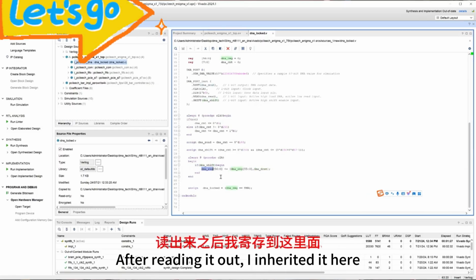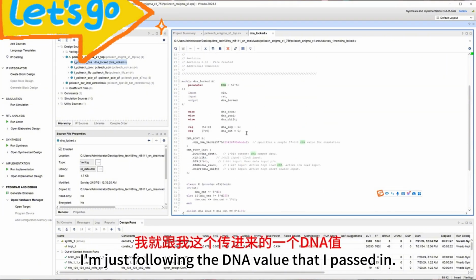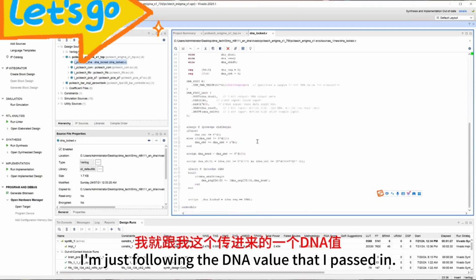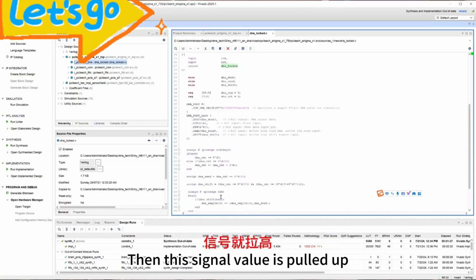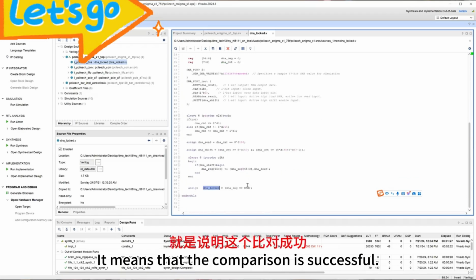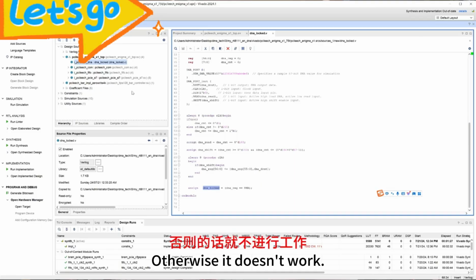After reading it out, I shift it in here. Then I compare it with the DNA value that I passed in. If the comparison is the same, this signal is pulled high, which means the comparison is successful and this module of mine works. Otherwise it doesn't work.